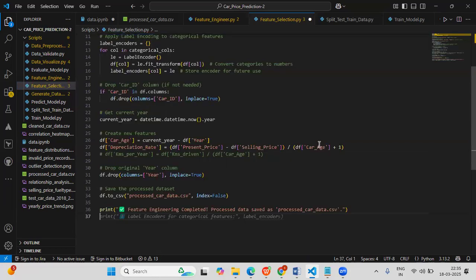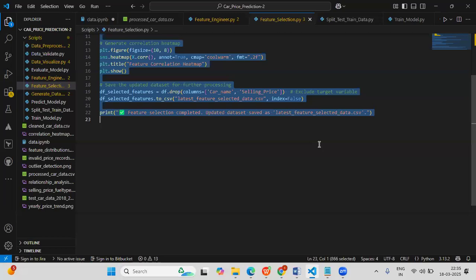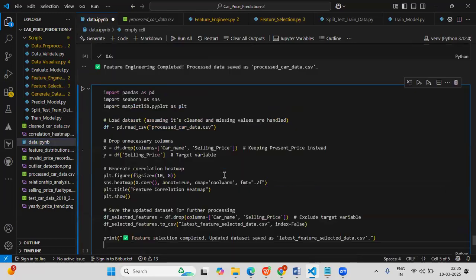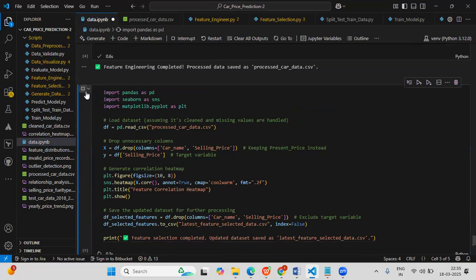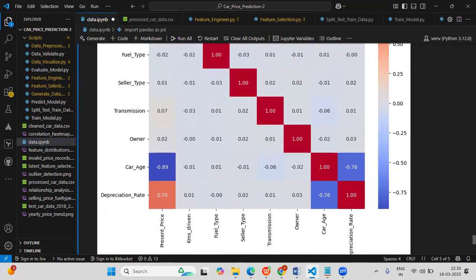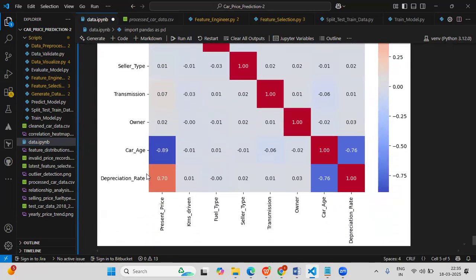I'm going to copy. And this will give the latest feature selected data. This one, latest feature selected data, also has the car age and the depreciation rate features as well.